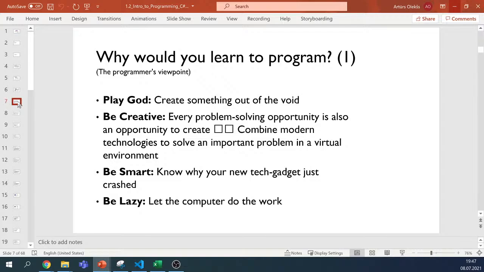Yeah. So then, why would you learn to program from the programmer's viewpoint? First of all, you can say, play God, create something out of the void. Be creative. You can solve your problem using different methods, because in programming you can achieve the same result using so many different paths, so many different solutions. It's almost impossible that for your exact problem there will be only one solution. In general, there will be many options to achieve it. That's why it's a really creative area. Of course, be smart.